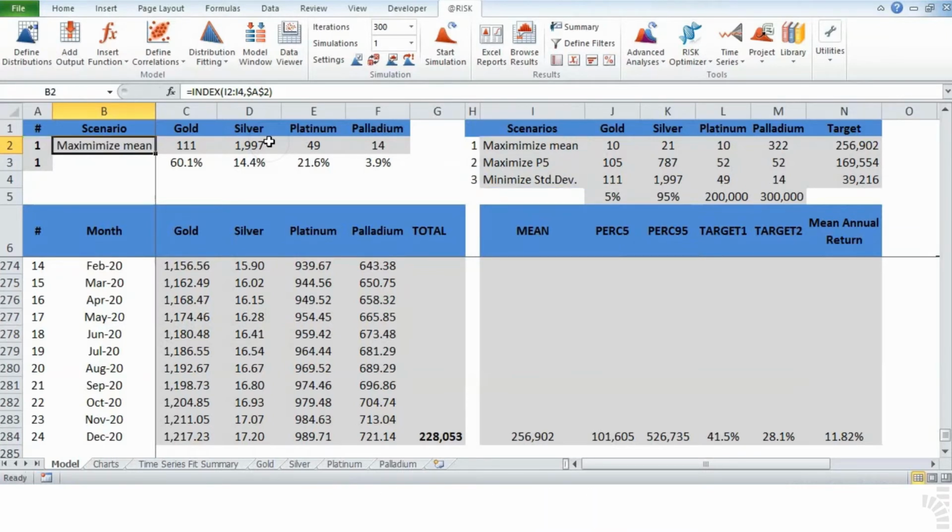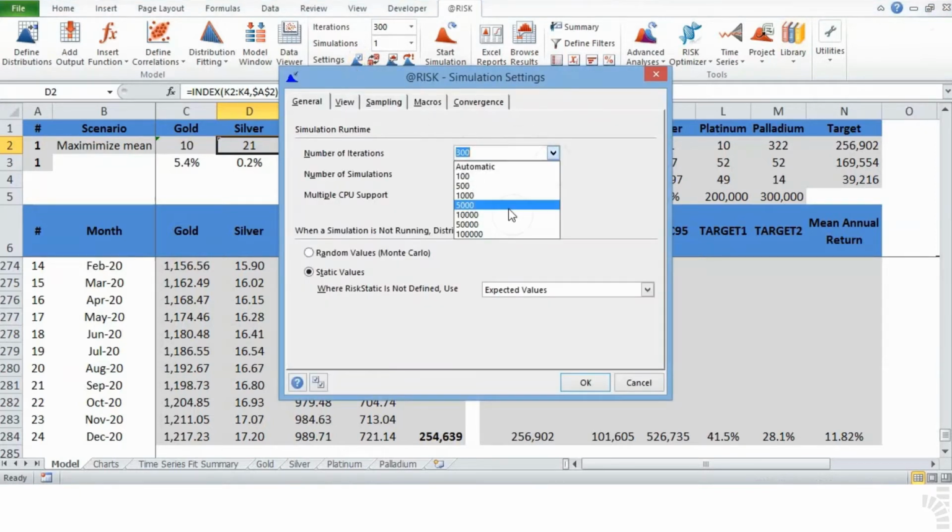137. Copy cell B2 and paste it to the range C2:F2. This range now contains index functions to adequately retrieve the scenario that is being simulated. 138. Click on Simulation Settings. Modify the number of iterations to 5000 and the number of simulations to 3.